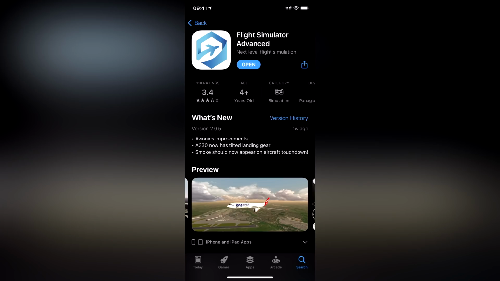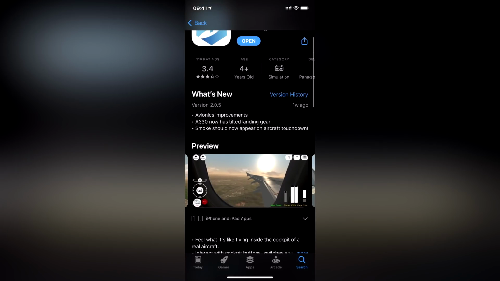It's gotten a lot of new updates, a lot of things have changed ever since we took a look at this flight simulator last time. So let's just do it and take a look at this flight simulator indeed.